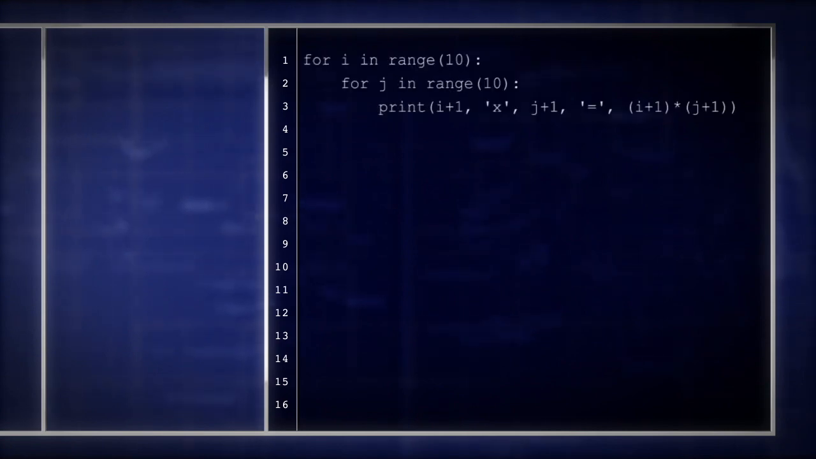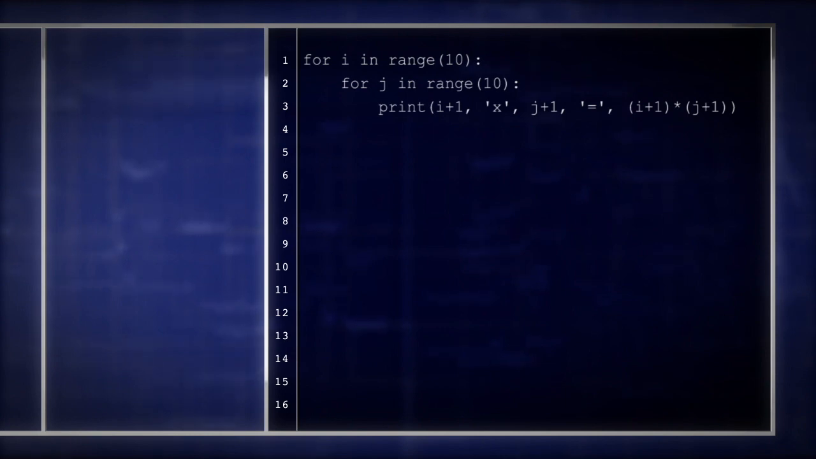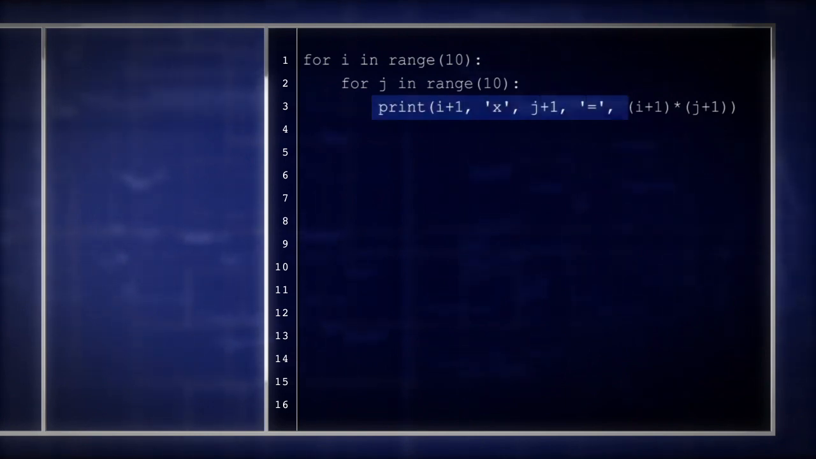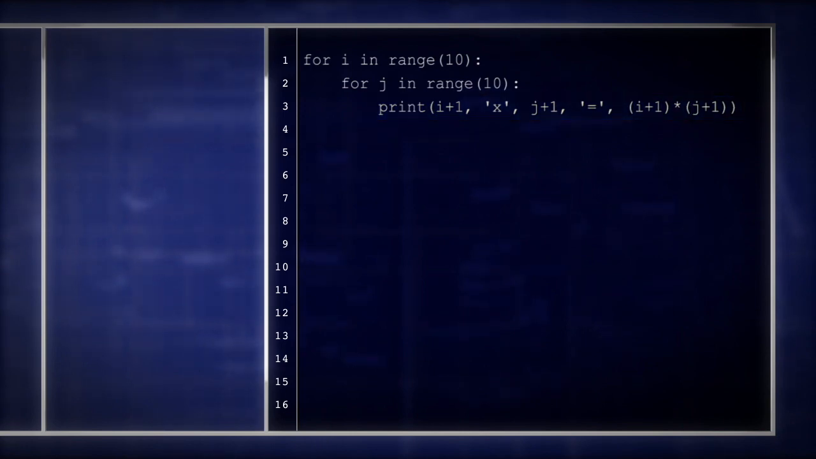A different way to achieve the same goal would be to leave the loops themselves unchanged, but change the values that are printed, basically replacing i with i plus 1 and j with j plus 1. So, although the loops would still go 0 to 9, the printout would show 1 to 10.